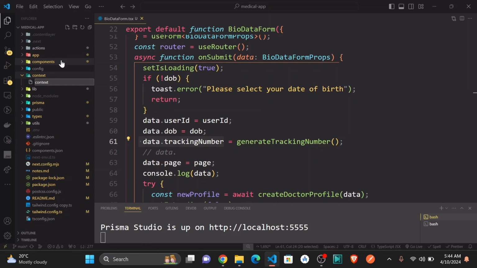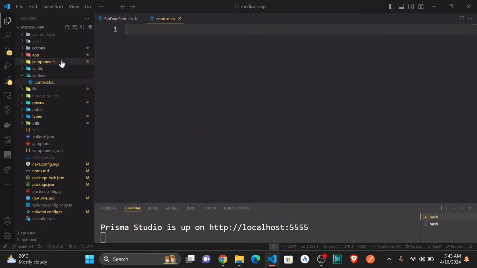And then inside the context folder, we can create a file called context. Now, if this is supposed to be TSX or TS, because it's going to be holding a provider, can you just make it TSX? I don't know. There are three steps I always use to understand the context.